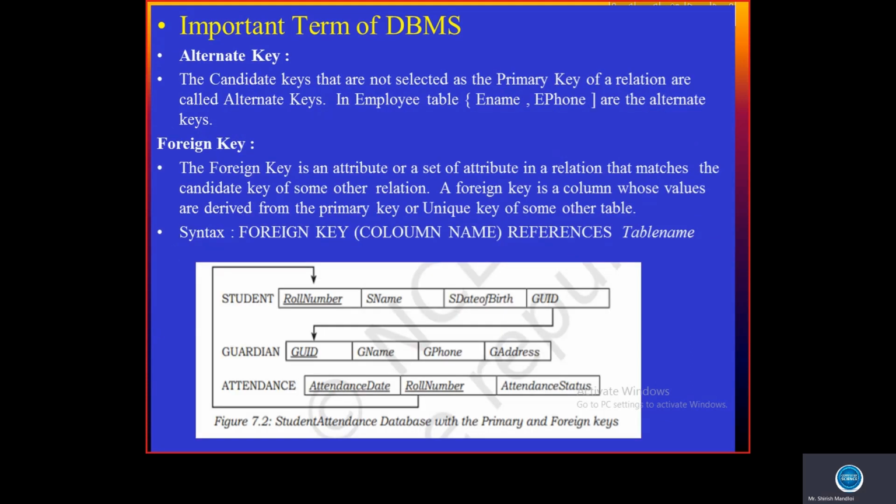Alternate key. The alternate keys are the keys which are not selected as primary key. From four candidate keys, we are selecting one key as primary key. Now the left out, remaining keys are known as alternate keys. Suppose employee name, employee phone, these are columns in the table and we are selecting only one column as primary key. The ones not selected as primary key are known as alternate keys.